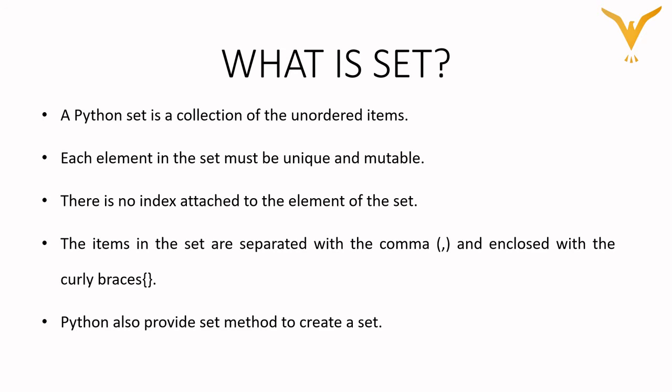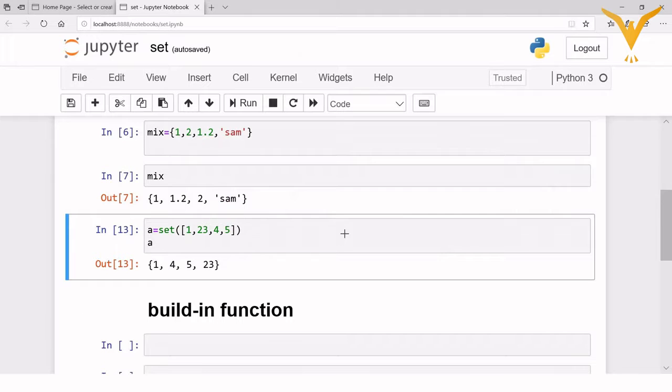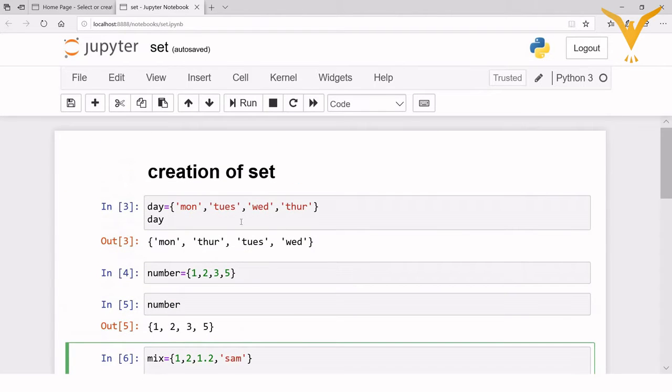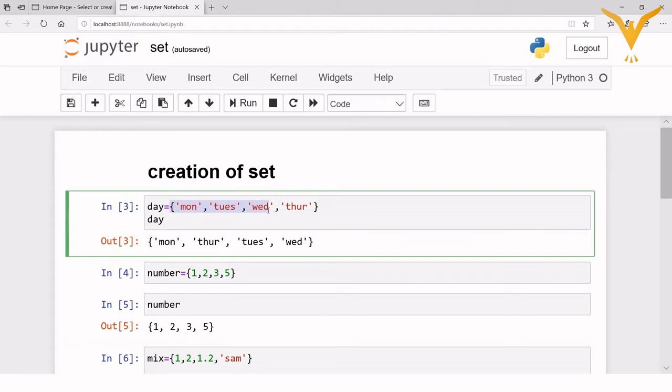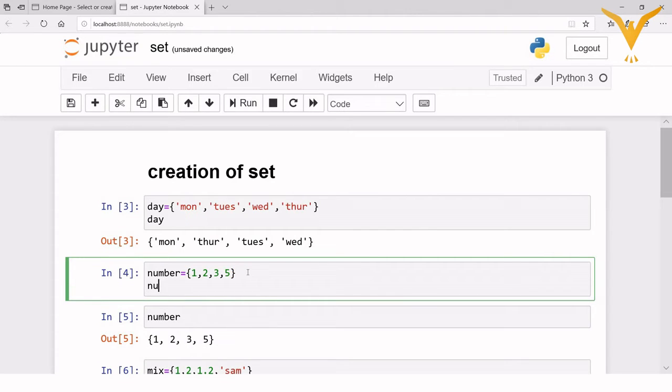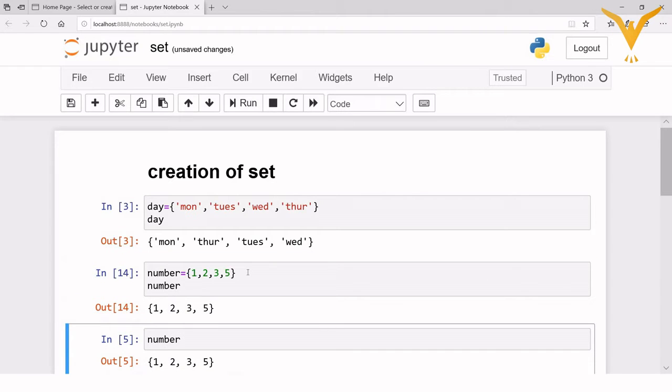Now let's see practically how we can create a set. Here first we have created a set for the days. So the name of my set is day, and then we have included some elements inside my set. To print the set, just type the name of the set. Then second, we have created a set for the numbers. To print it we just type the name of the set, that is number. So this will display the set.